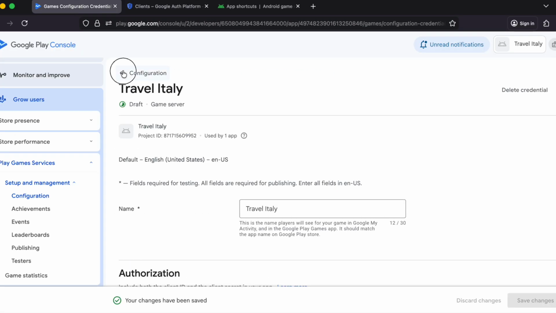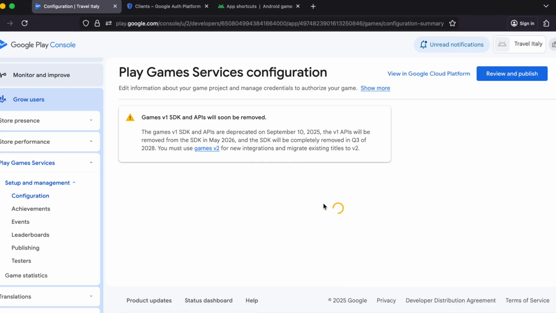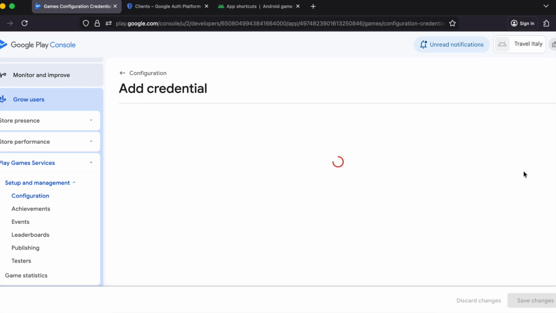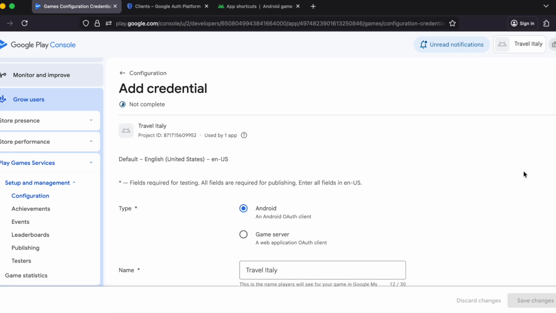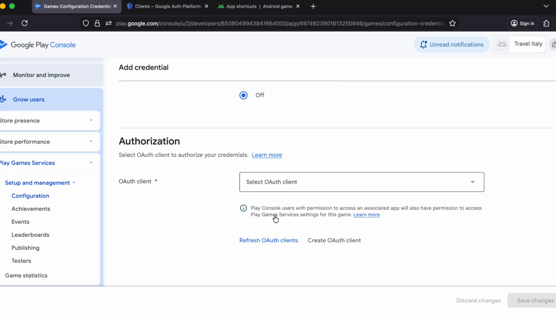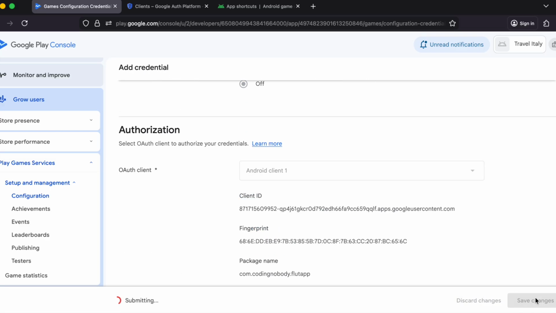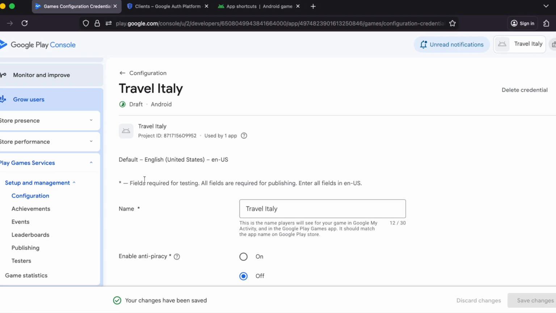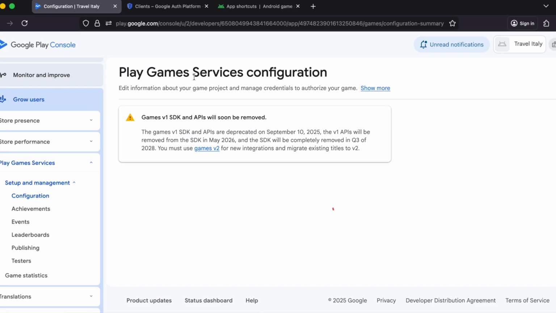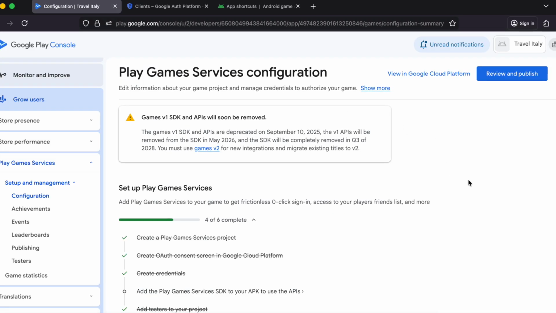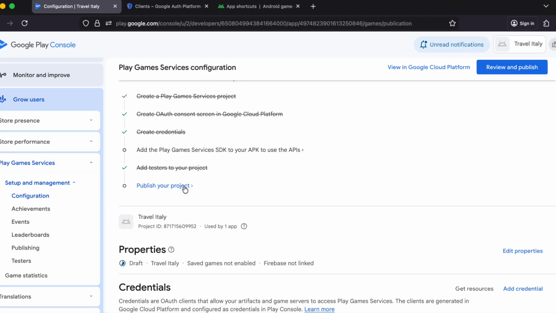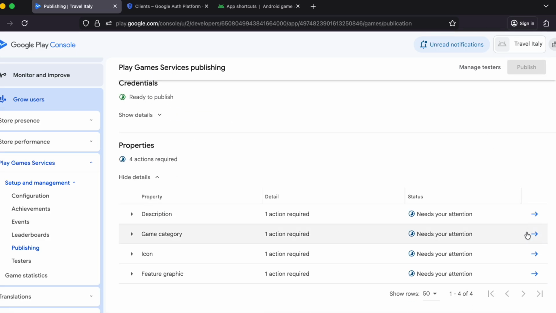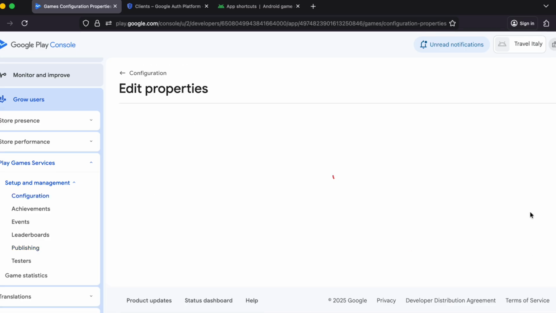I'll just come over here, go back, and scroll down. I'll click on add credential again, and here select Android. Again, just select your Android client and click on save changes. I'll click on this back button again, then click on publish your project, and here you will have to click on this particular arrow button.